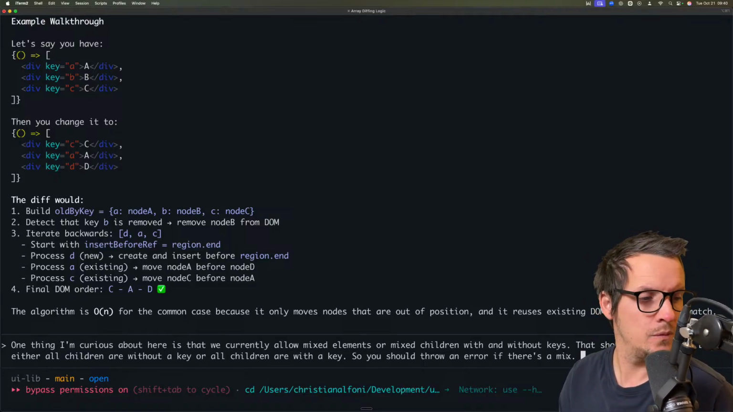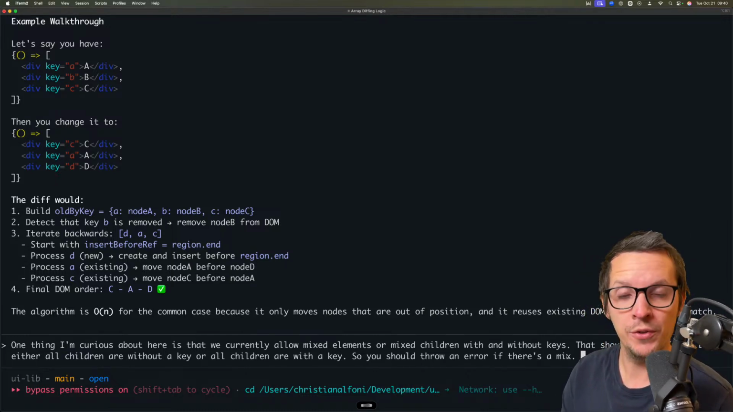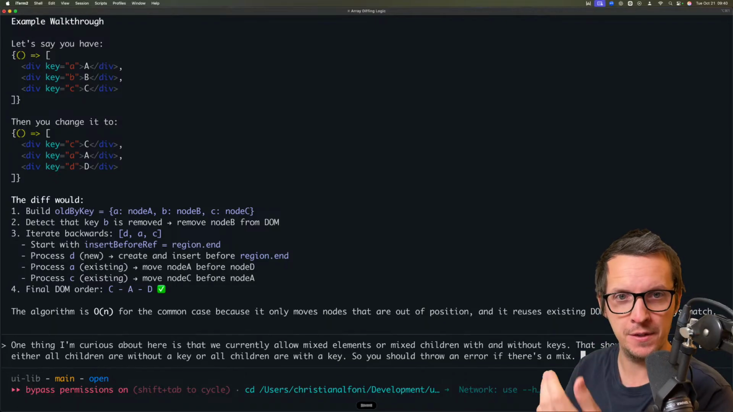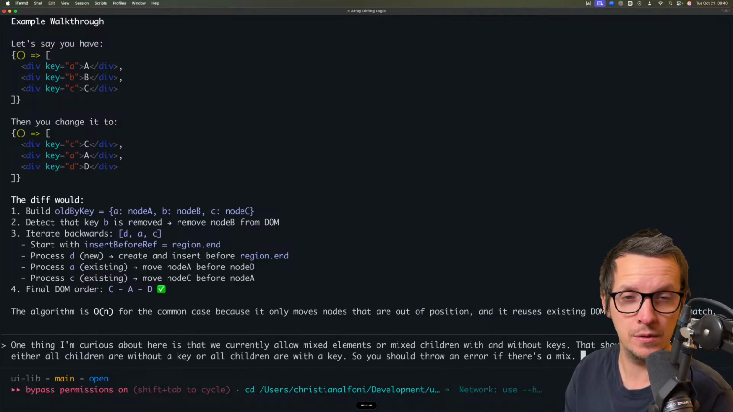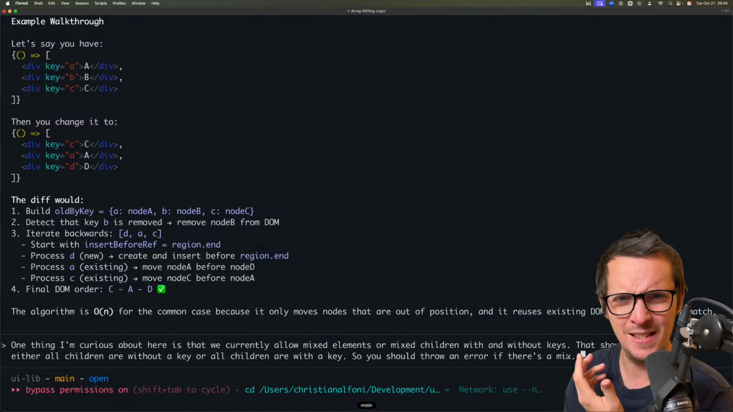Since it throws an error, I guess we don't need to go through the region anymore. Our map has either references to components or it has references to DOM nodes, right? So does that make sense?